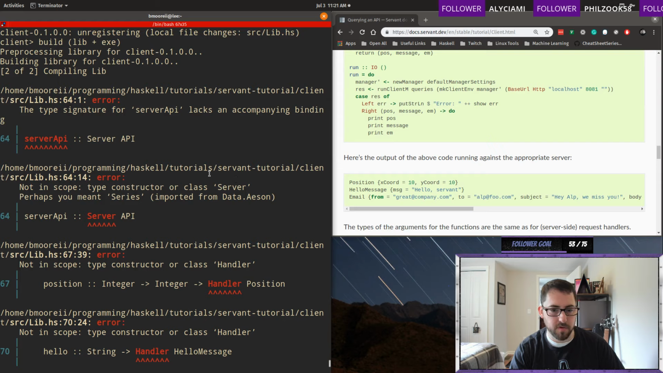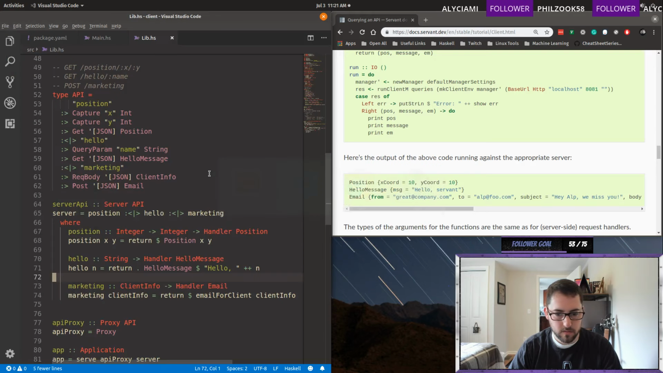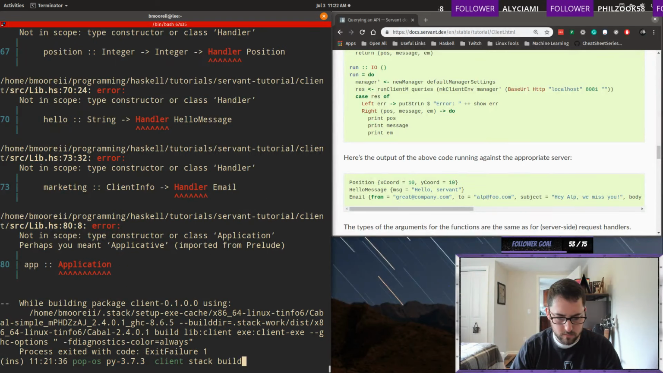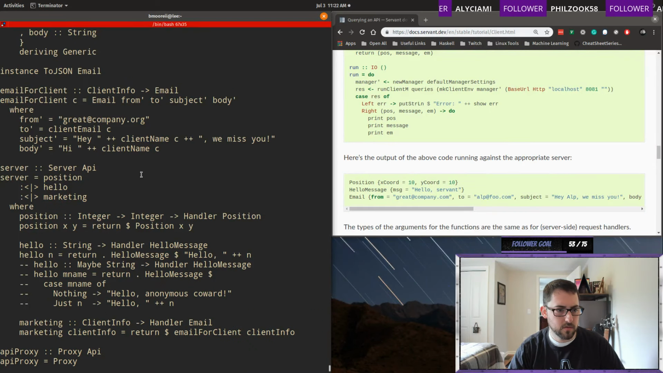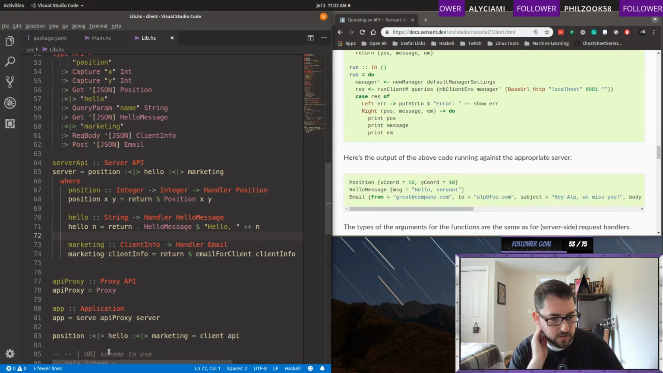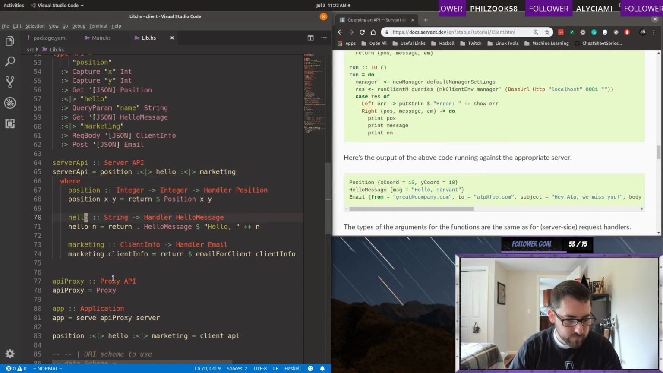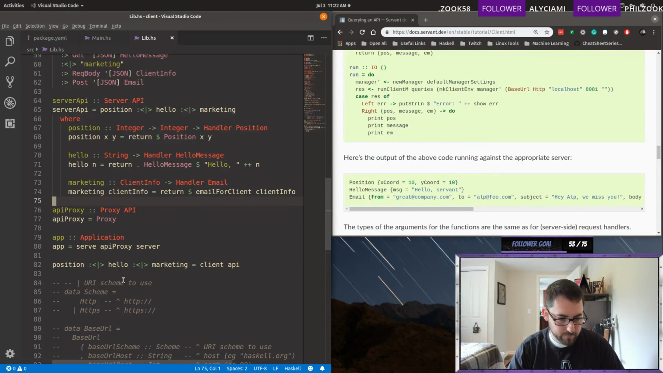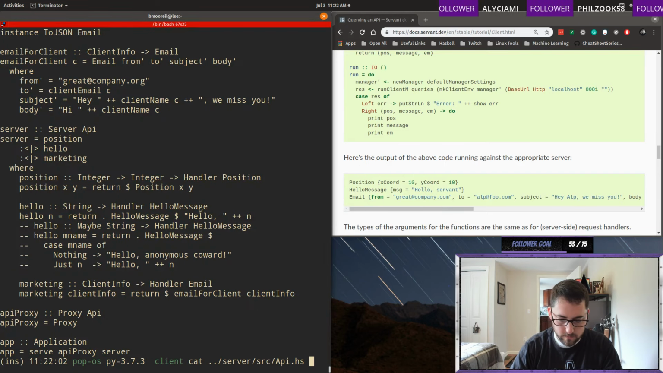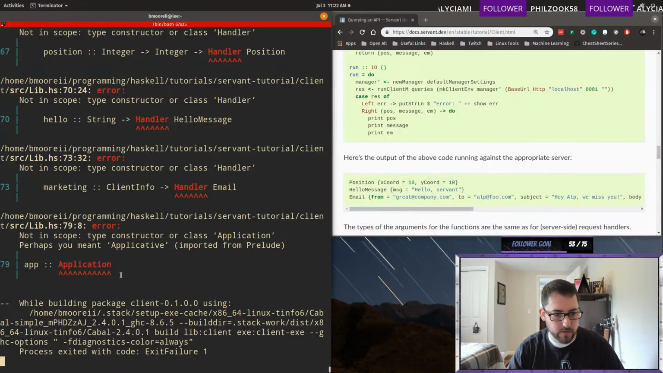Type signature for server API lacks an accompanying binding. What? What does that even mean? Oh, that's what it means. It means I have a typo. Okay. Try that. Okay, we got some issues.